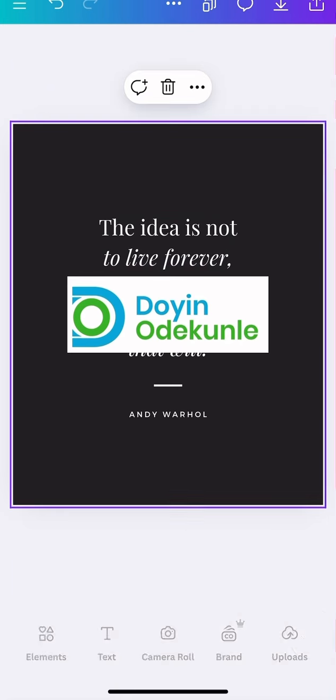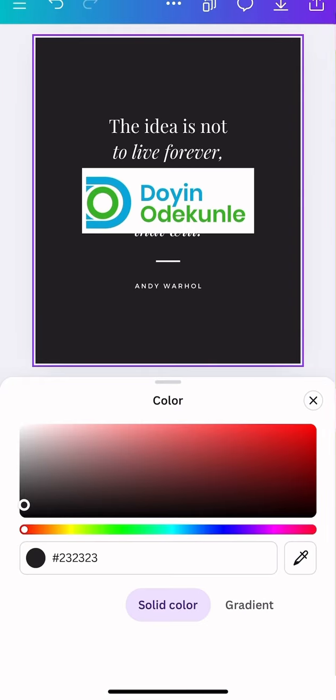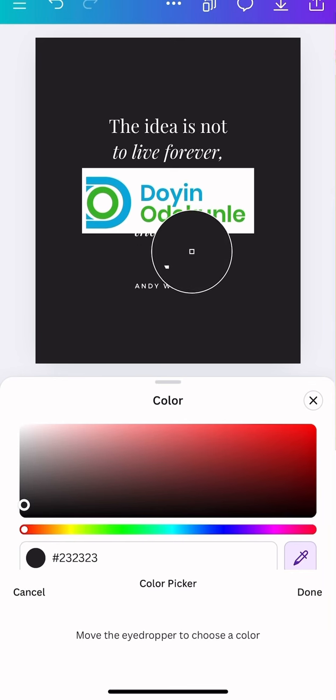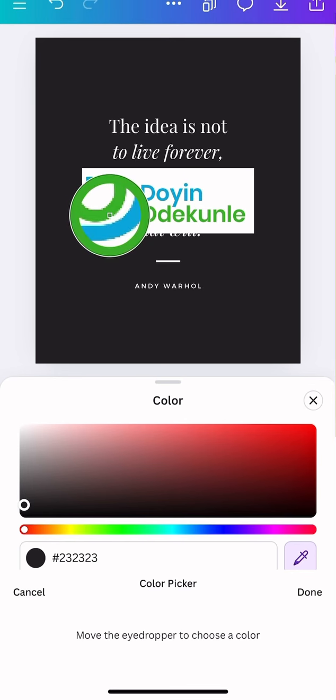The moment I click on the background, it pops up this color. I'll now click on color, then I'll click on plus. On this plus, I'll click on this water, this ink. Automatically it brings this circle. It wants me to pick a color. So I'll now drag the circle to where I want the color, which color I want to use exactly. So I want to use that green. Then I'll click on the color picker. It has already picked the color. Then I'll click on done.